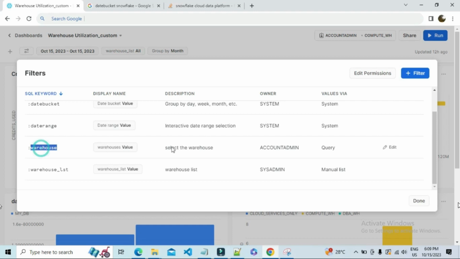As you can see, these filters are associated with roles. Here the warehouse filter is associated with account admin, and the warehouse LST filter is associated with the sysadmin. It means that when we share the dashboard, the other user should also have access to these roles.